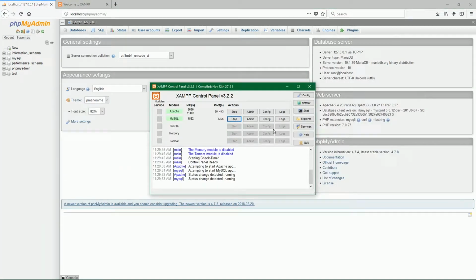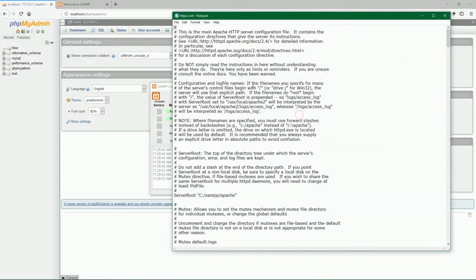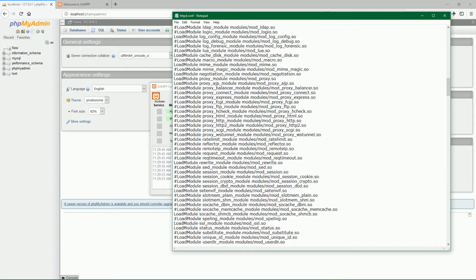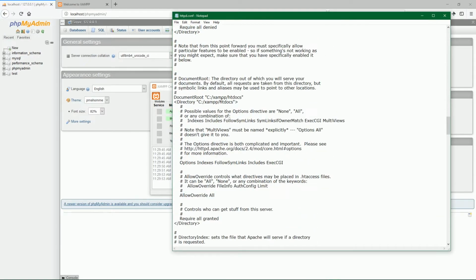So if we go to config and then httpd.conf, go down here until we find the htdocs directory, which is right here, and we're going to go ahead and change that to www and then public. Do the same for this one here, www/public. Okay, we'll save it there.